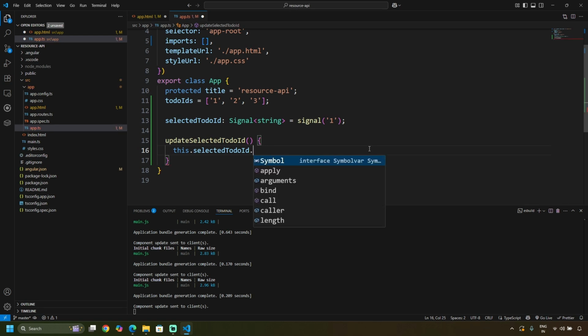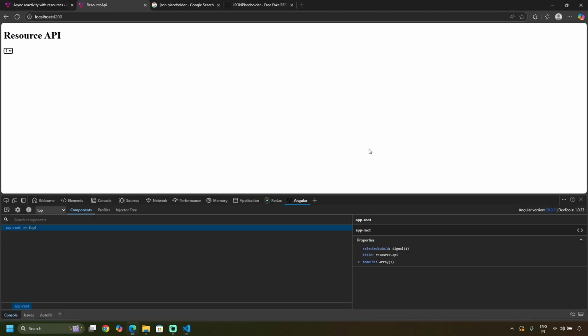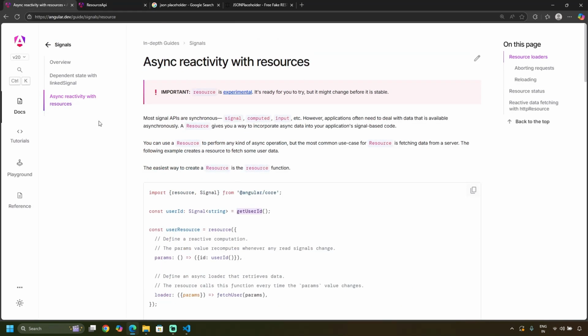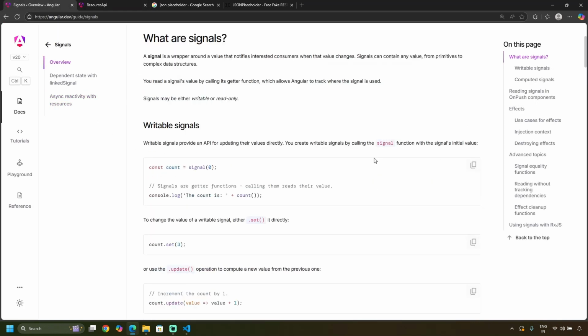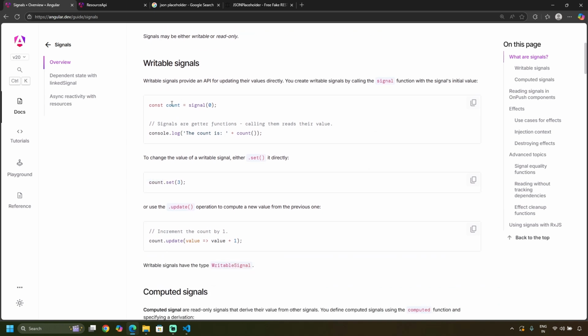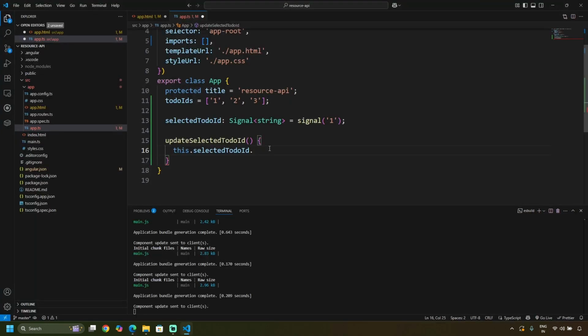It is giving us apply call. I call this dot. Guys, let's see. Selected to do dot. I'm not getting the update. I need to update this signal to a newer value. Let's check the documentation, guys. I currently don't have that in my mind right off the bat. Okay, we have signal count.set, count.update. We have the kind of signal like this. But why are we not getting that here?